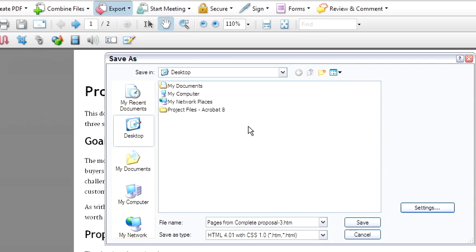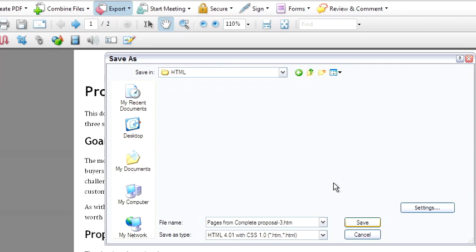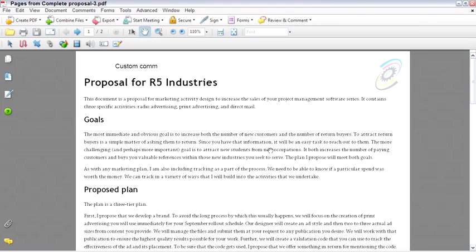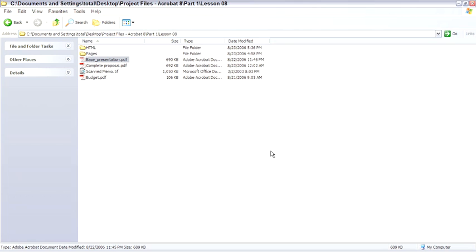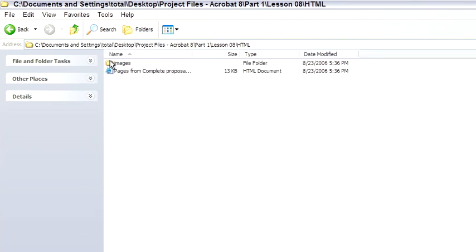In your Project Files folder, in the Lesson 8 folder, there is a folder that I've provided for you called HTML. And I'm going to go ahead and store my website in there. I'll select Save, and Acrobat will do its magic. Now the reason that I put them in there is because it's also quick and easy for me to get into that folder and show you the result. We'll open up the folder.